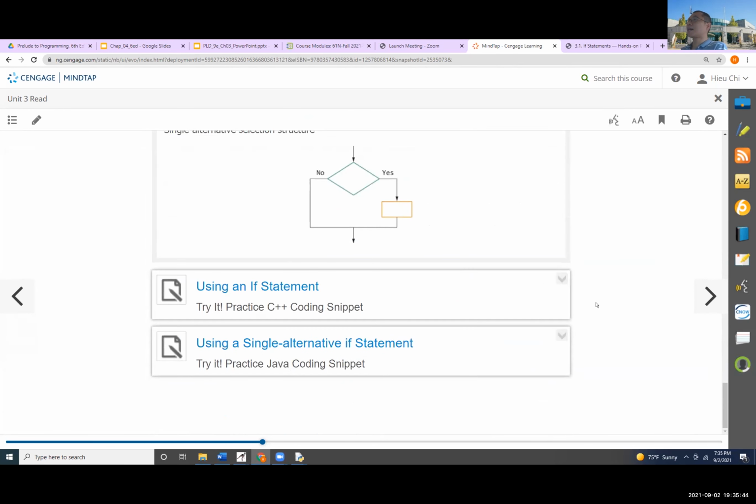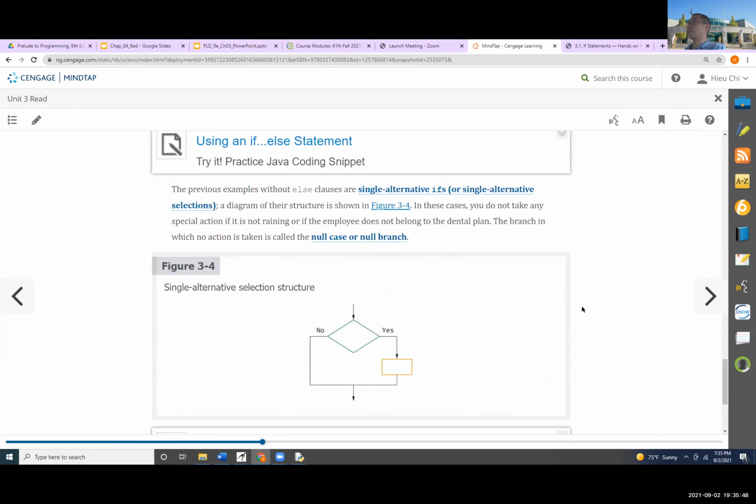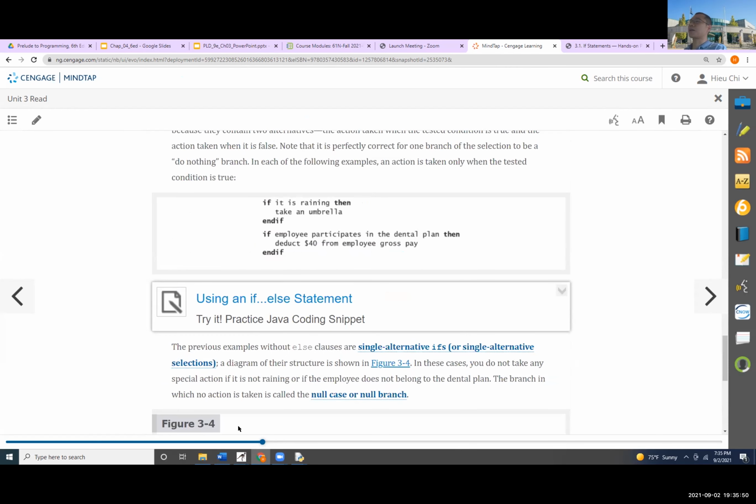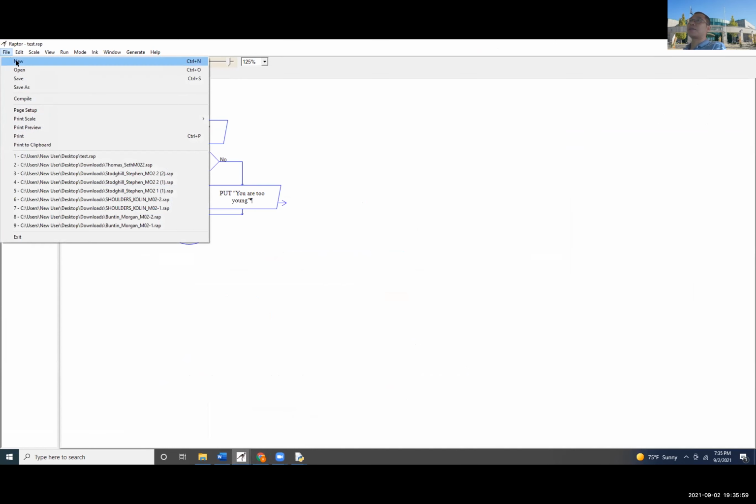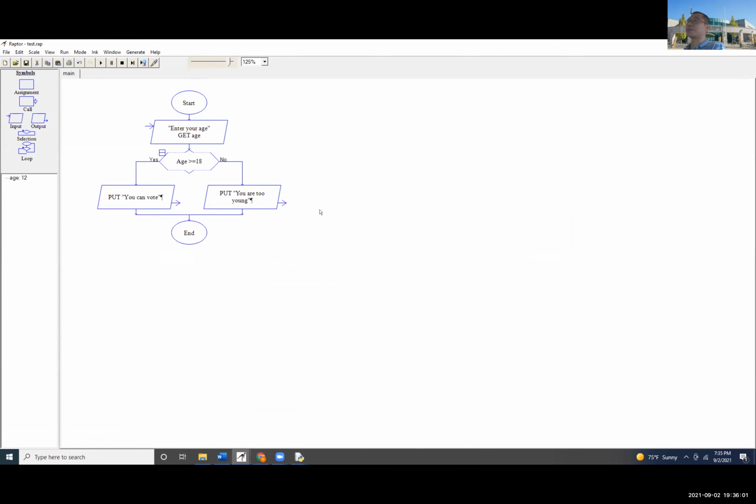So I think that is for the condition for the selection here. I'll come back to the Raptor. I want to understand both the Raptor and the Python here.